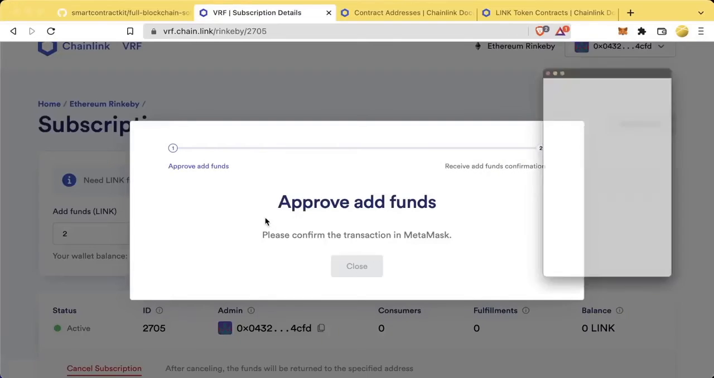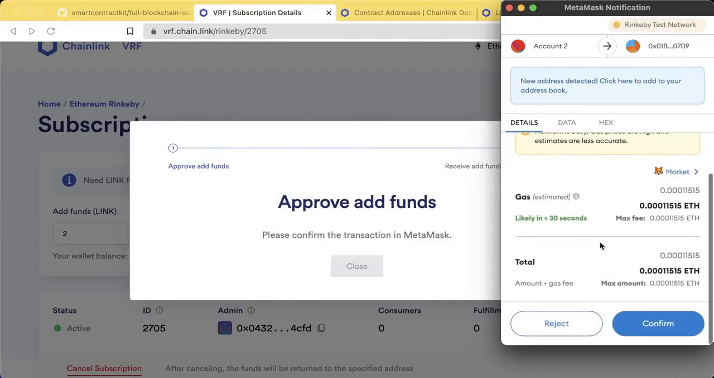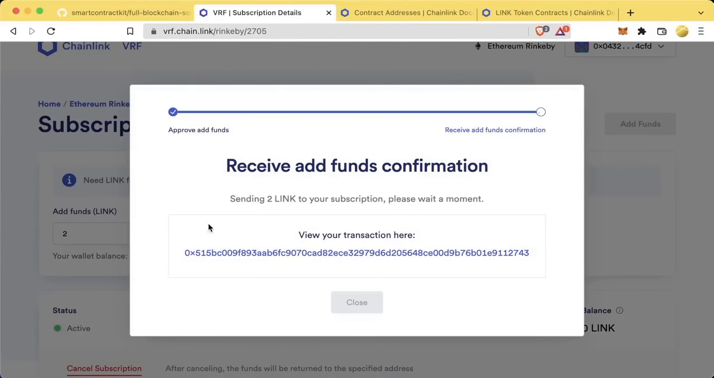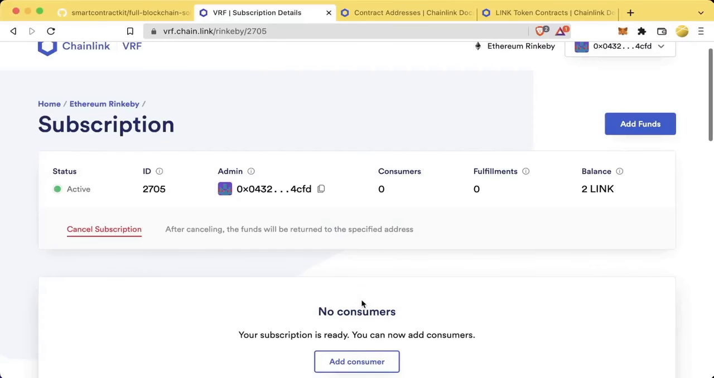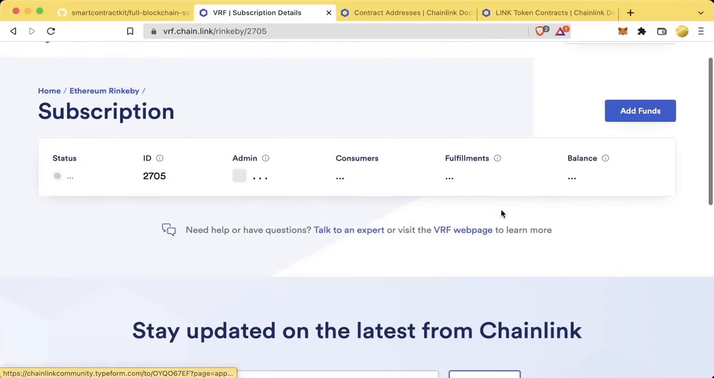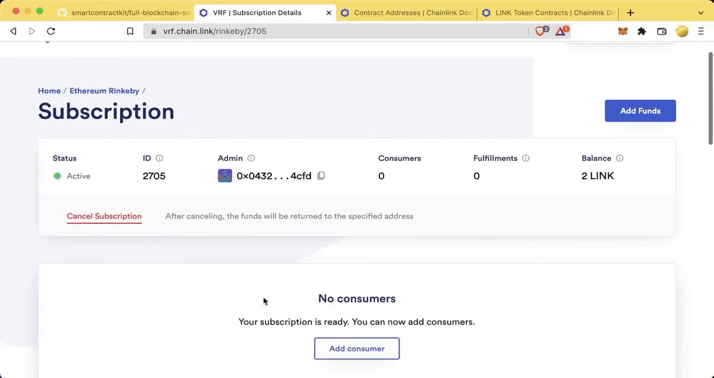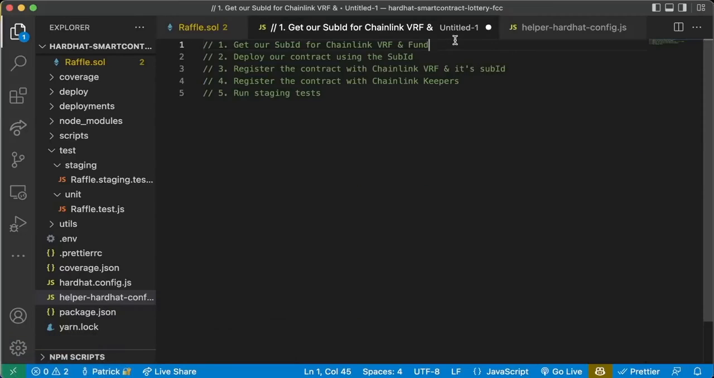So let's go ahead and confirm. We're going to approve adding funds here. We'll go ahead and confirm. And we're now funding our subscription so we can pay that Oracle gas to get our random numbers. Great, once we're funded, we can close it. We'll do a little refresh and we can see the balance is now 2 link when we don't have any consumers. Perfect, so we've got our sub ID, we've funded it.